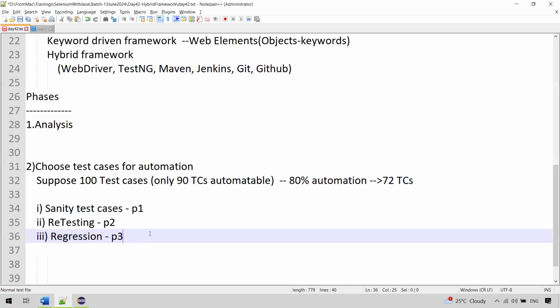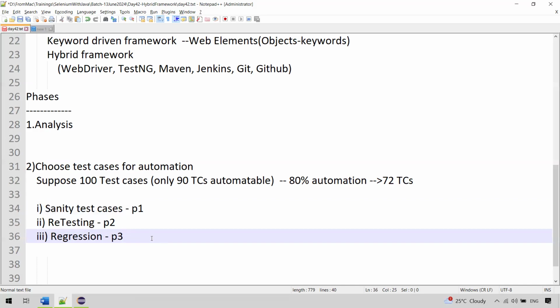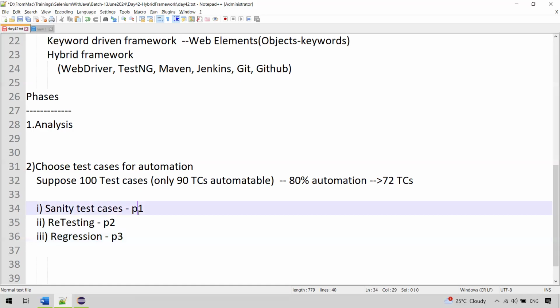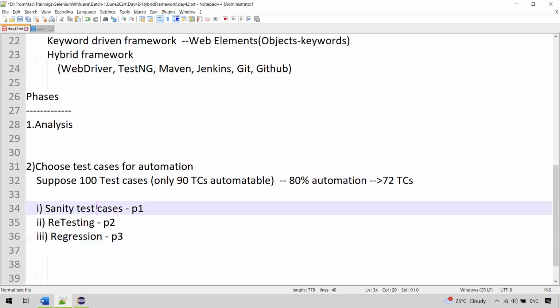Regression test cases will be more in number. Sanity will be a very minimal set. The purpose of both is the same, it should not introduce new bugs, but sanity will be minimal and regression will be exhaustive. So that's about regression testing, and we will pick it up as priority 3. So we'll come in this order.